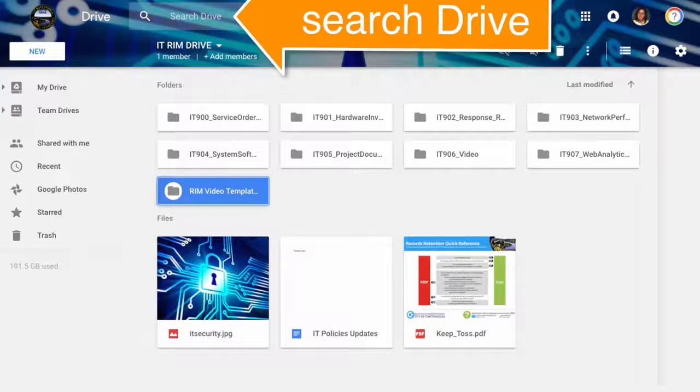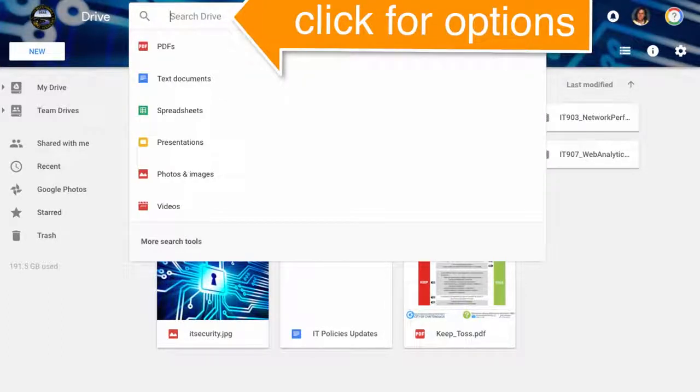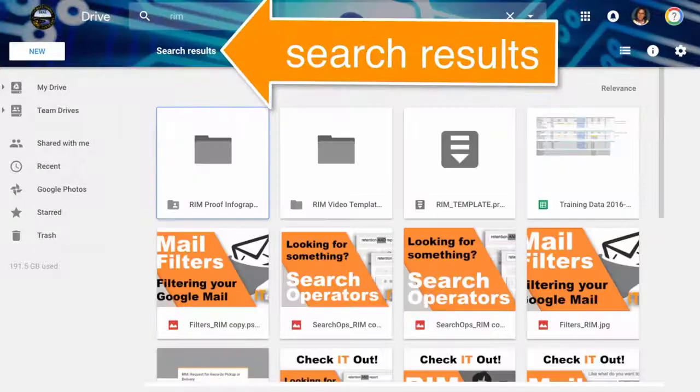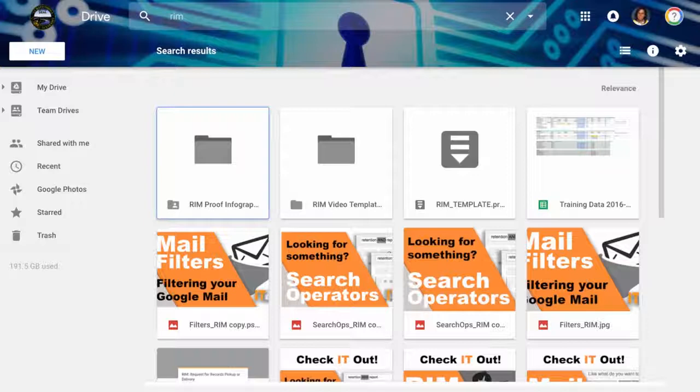Searching team drives is also available. Click the search bar to get started. If I type in RIM in the search bar, the search results show RIM items from my drive and team drives. More information needs to be included in the search to display only RIM items from the IT RIM drive.